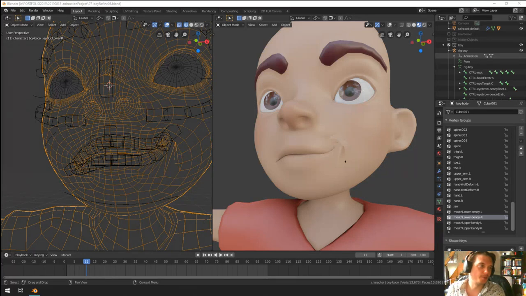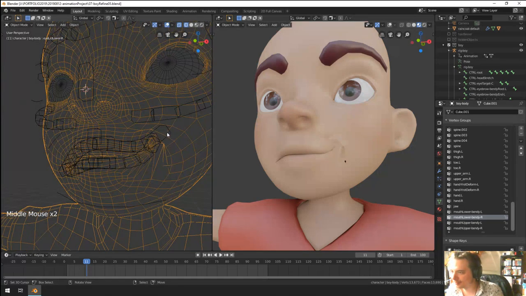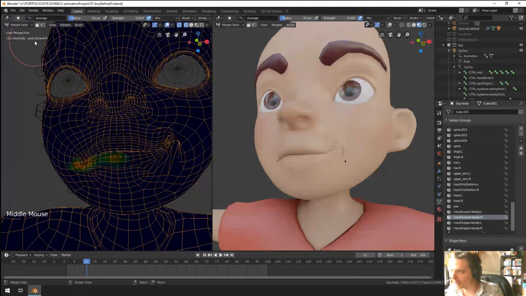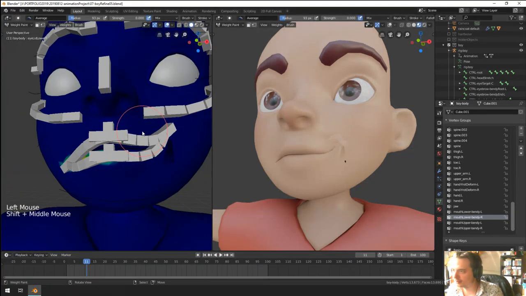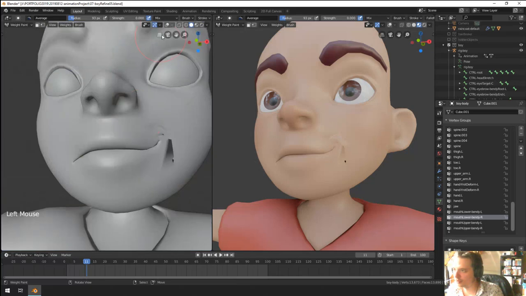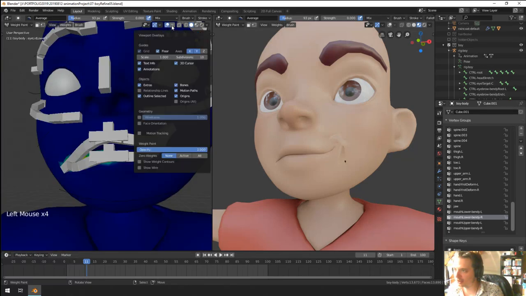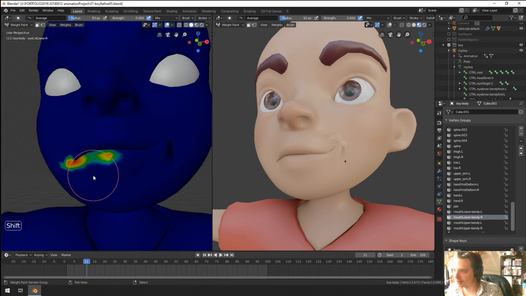No, that's not possible. Okay, but anyway, we'll figure this out. We're gonna go in weight paint. I'm gonna go to solid view here. I'm actually gonna remove the bones here, so I'm gonna disable bones in this view.